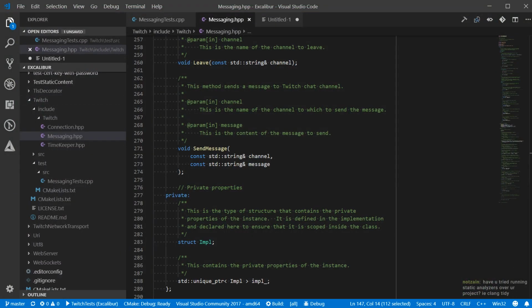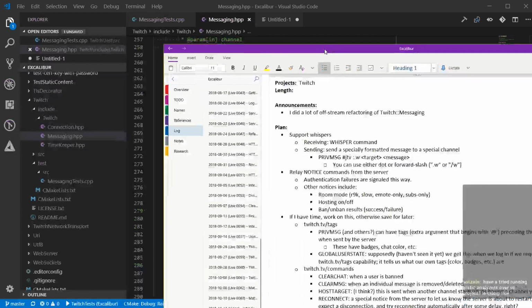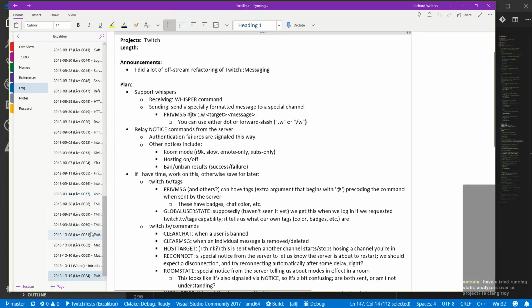Oh, that was interesting. OneNote just completely crashed. I don't think that's ever happened to me. Alright, anyway, we're back up.